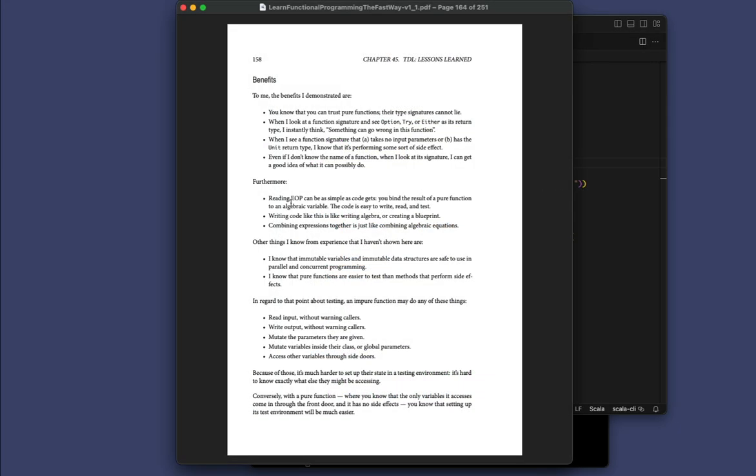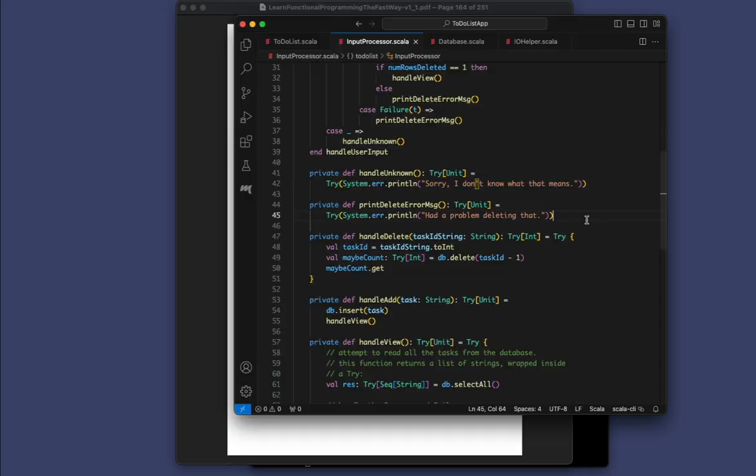Then to me, I can add in these other statements. And the first one is that reading expression-oriented code can be as simple as programming gets. You're binding the result of a pure function to an algebraic variable, and then you're doing another one, and then you're doing another one. And that code is easy to write, read, and test.